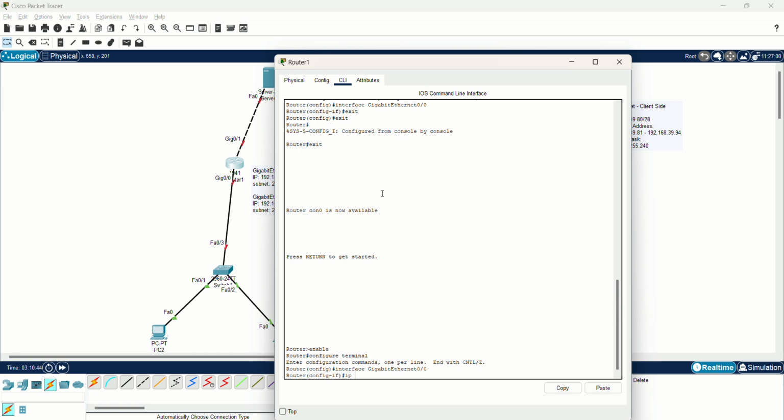For that, I enter IP address, then enter your IP: 192.168.39.81 and subnet 255.255.255.240. The gigabit ethernet 0/0 is for client side and 0/1 is for server side. So I enter my IP address range from the client side.